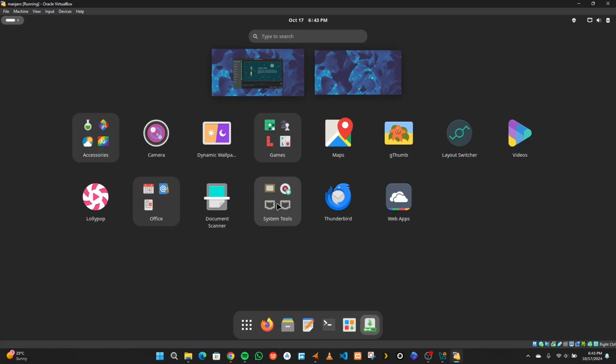The Chromium, you won't find an updated Chrome on Linux, but you'll find Chromium, which is as close as you can get to Chrome for any Linux user. Or you can use the native Firefox here.